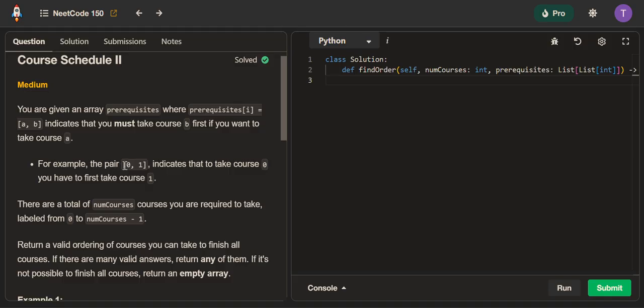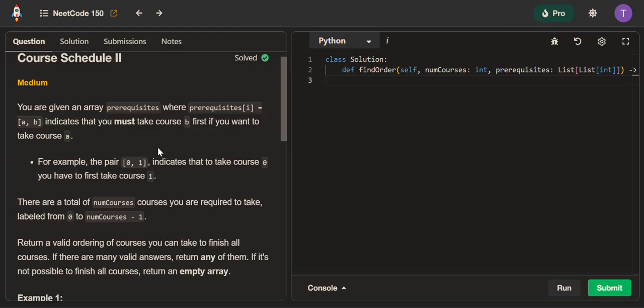We have an example here. We have the pair 0 and 1. Basically, in order to take course 0, we have to take course 1.